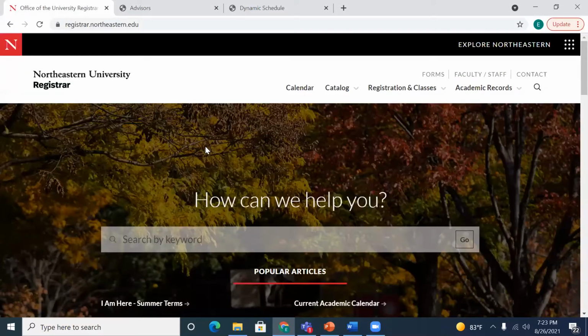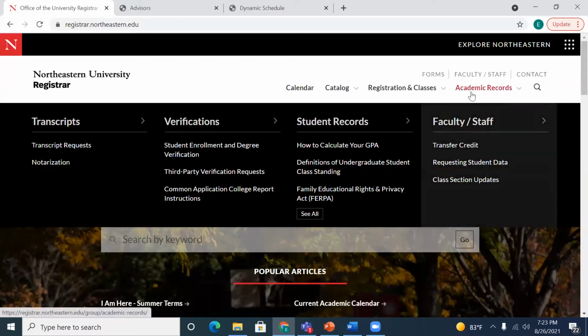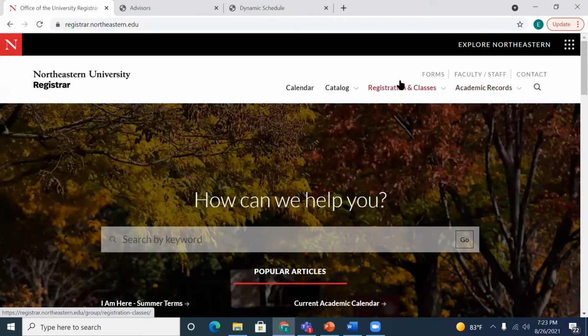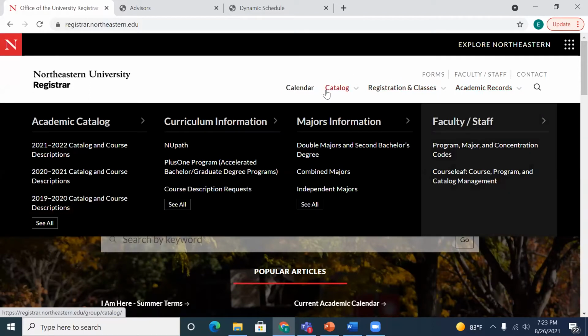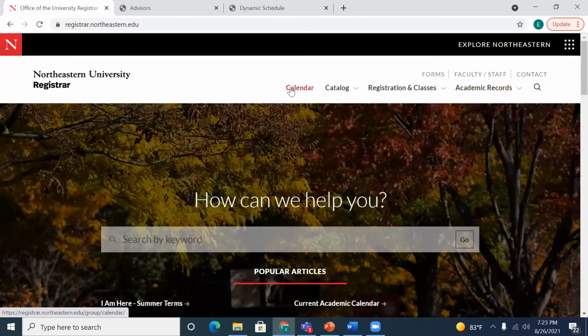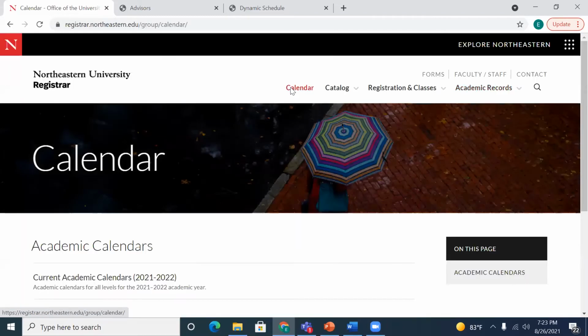So this is the university's website, or the registrar's website. Here you can see that there's academic records, like if you want to request transcripts, information on registration, important dates and deadlines, the course catalog, and the calendar. So we're going to start with the calendar.